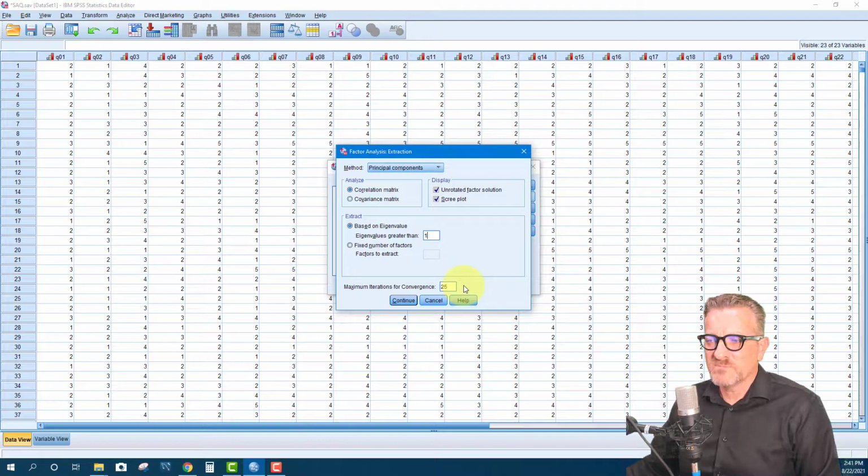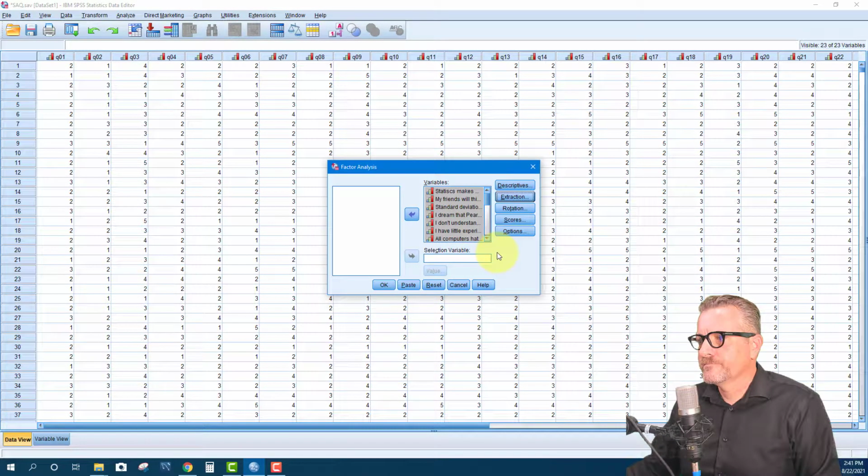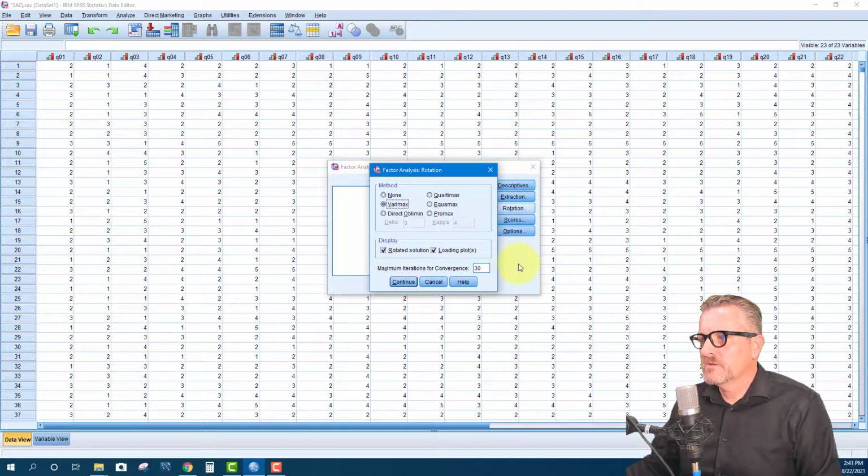If you think about doing this by hand, it would be horrible, and that's why you do this on a program. So I hit continue. The next one, I'm going to look at rotation. So I'm going to use Varimax rotation. It's one of the ones that Dr. Andy Field uses. There's different ways to do it.